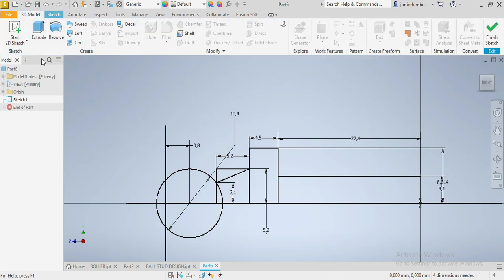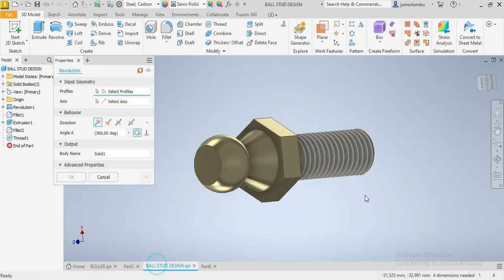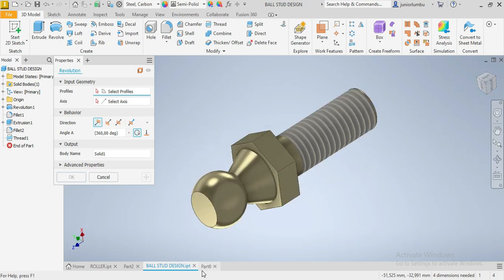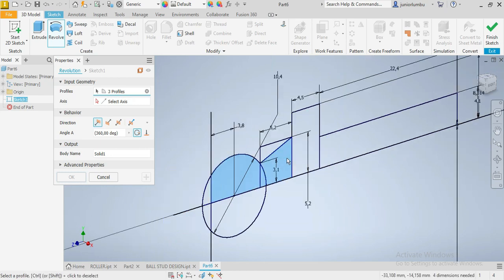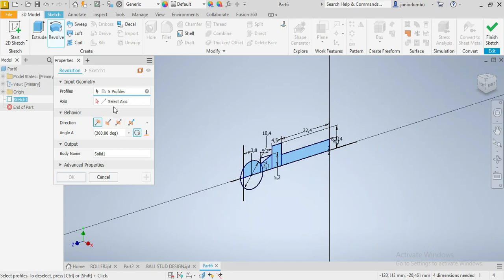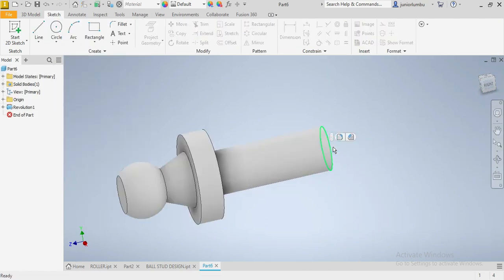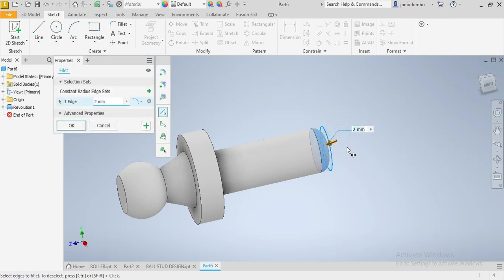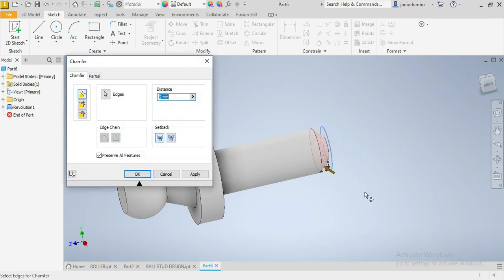Now I'll go on 3D model, click on revolve. You need to revolve this whole thing to become like this. Okay, so you come here, you click on that, you click there, you click there, you click there, and there. Now revolve against that. There we go. Okay, you need to smoothen that by putting a chamfer. Okay, a chamfer of 0.6. Enter.